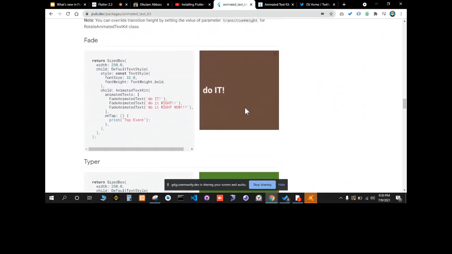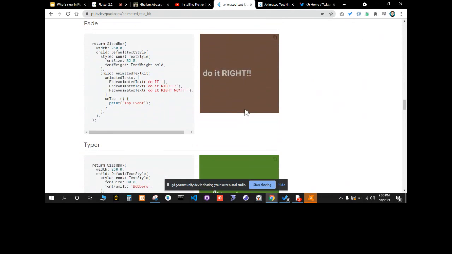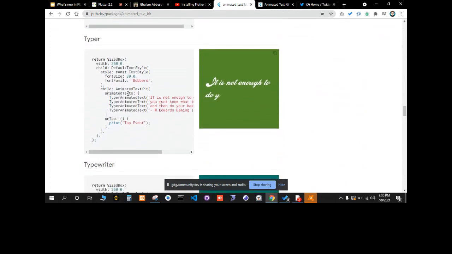Here are a few more animation examples like this one. Here we have some code. By using this plugin, it's very easy to implement all these functionalities inside your app. So that's why we use this plugin.